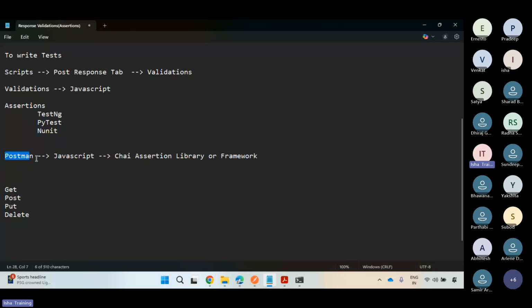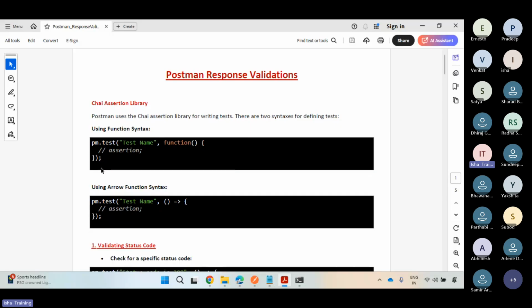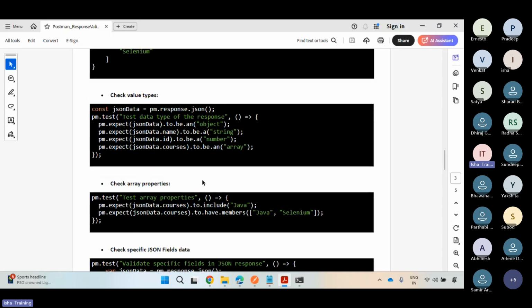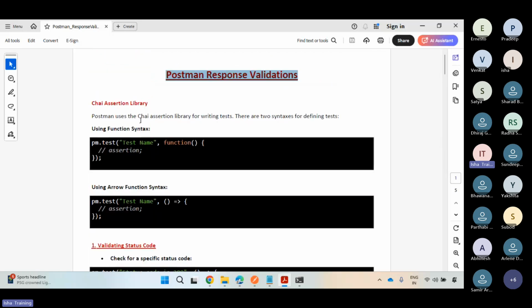Postman uses a JavaScript library, which is the Chai assertion library, to do validations. Very, very important point, very important interview question also. I'll be sharing this document with you once we complete the session. Within this document, I have specified a lot of validations: how you can validate schema, cookies, status code, a lot of things.